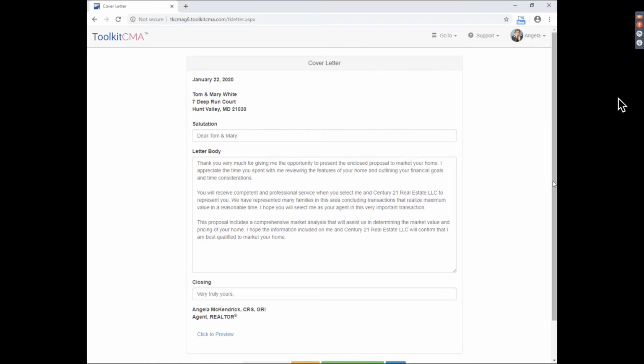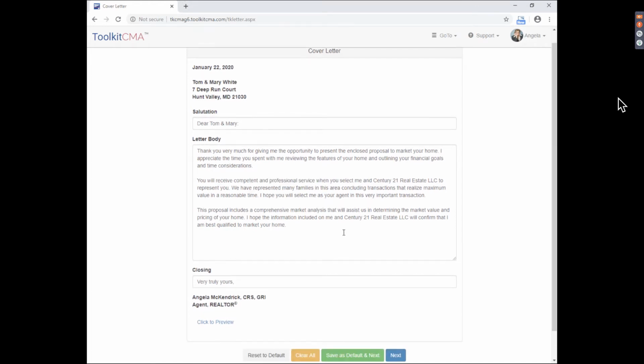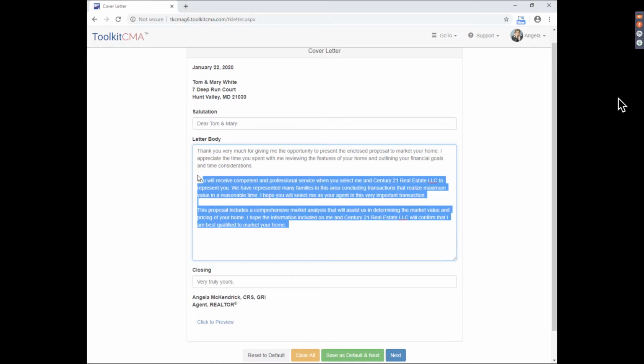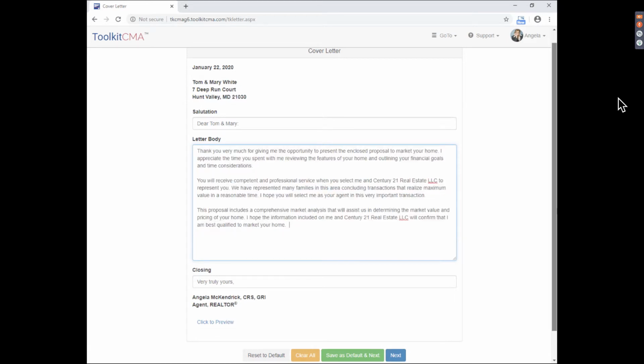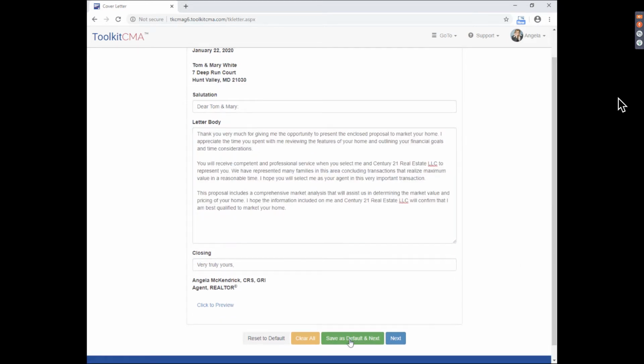And then if you included the cover letter, then that will be the next screen that we come to. Here you can actually customize the letter. We do have a default provided, but you can click right in the box and make any changes as necessary. Or if you have your own letter that you like to use, you can also just copy and paste it into this box here. And as always, if you do make any changes, you can always save it as a default if you want to save those changes for the next time as well.